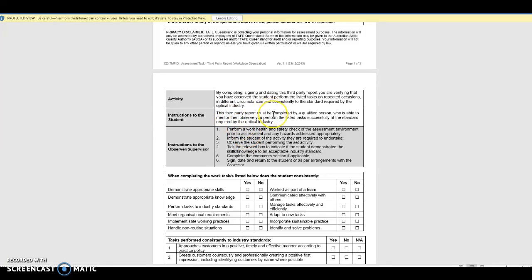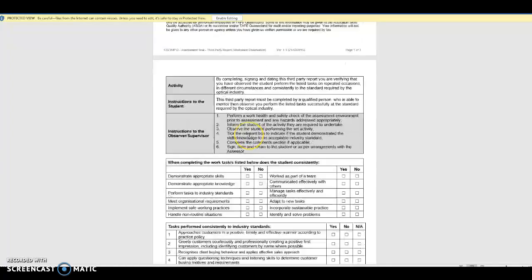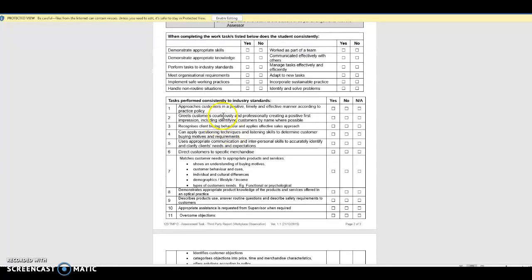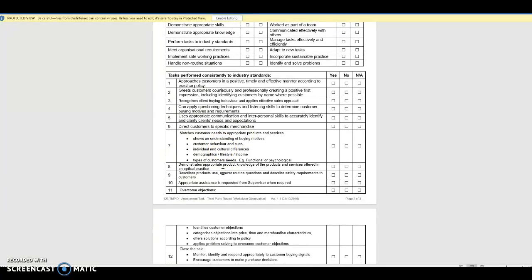so the third-party report must be completed by a qualified person who is able to mentor and then observe you perform some of the tasks. So in this one, we're just talking about approaching customers in a positive, timely and effective manner, greeting customers courteously and professionally, recognizing client buying behavior, directing clients to specific merchandise. So it's all the kind of things that you should be doing on a daily basis. And if you're not, then this is your opportunity to practice that.